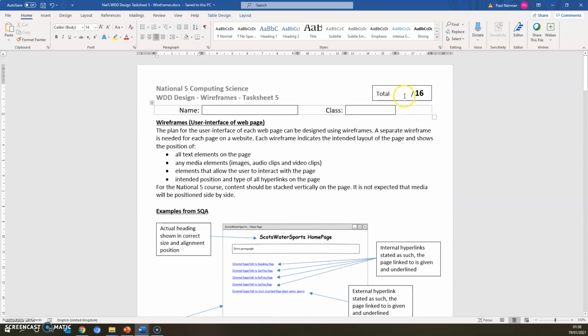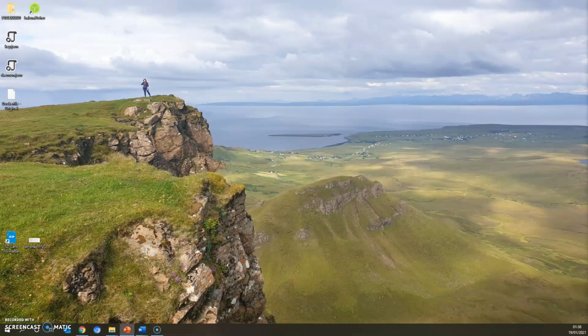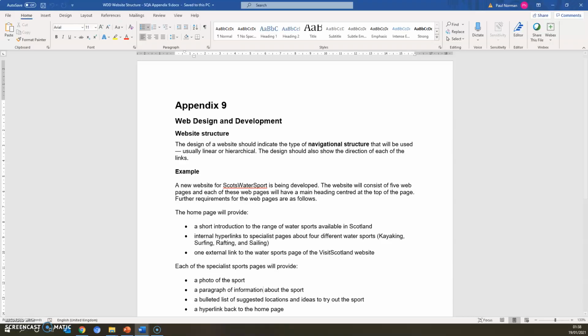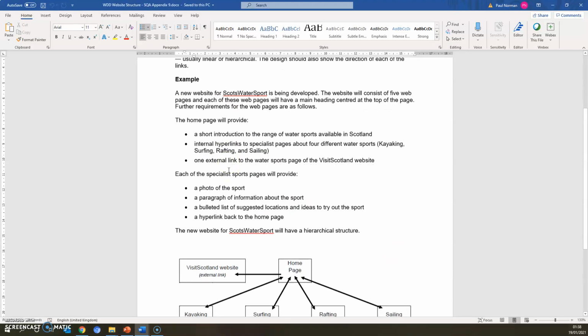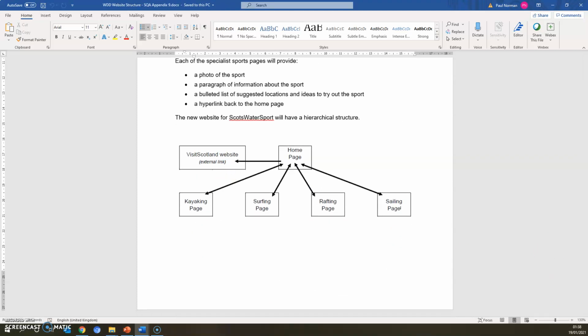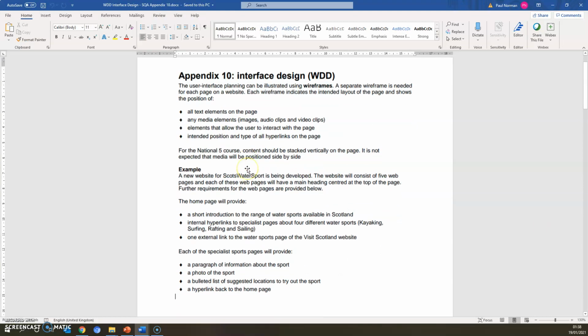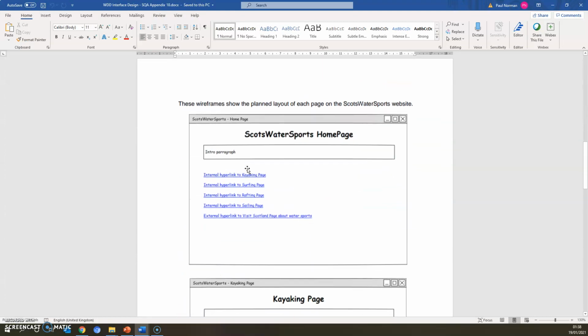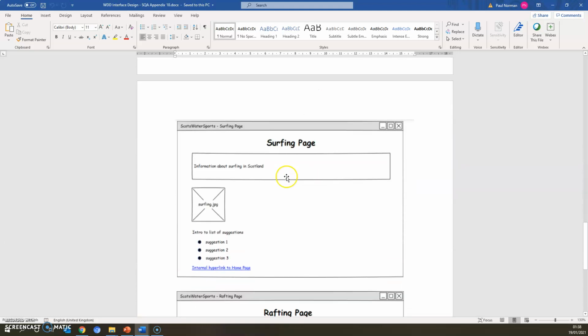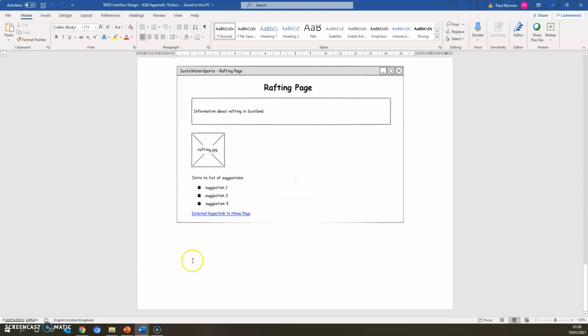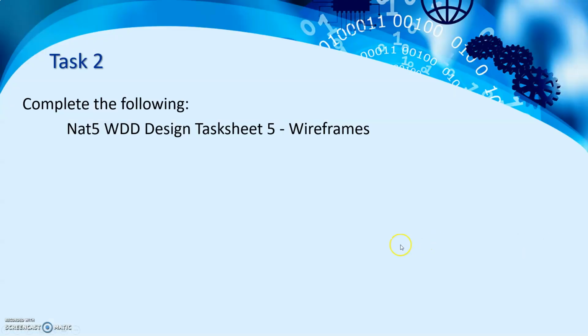And there are a couple more, I think, on this document. So that's that one. The other things that I've mentioned earlier in the PowerPoint are the appendices. So I'm attaching appendix number 9, which you'll see is basically included in the video, and also appendix number 10. And here we go. There's my paragraph, wasn't me. Kayaking, surfing, rafting, and for some reason sailing isn't there. Never mind.